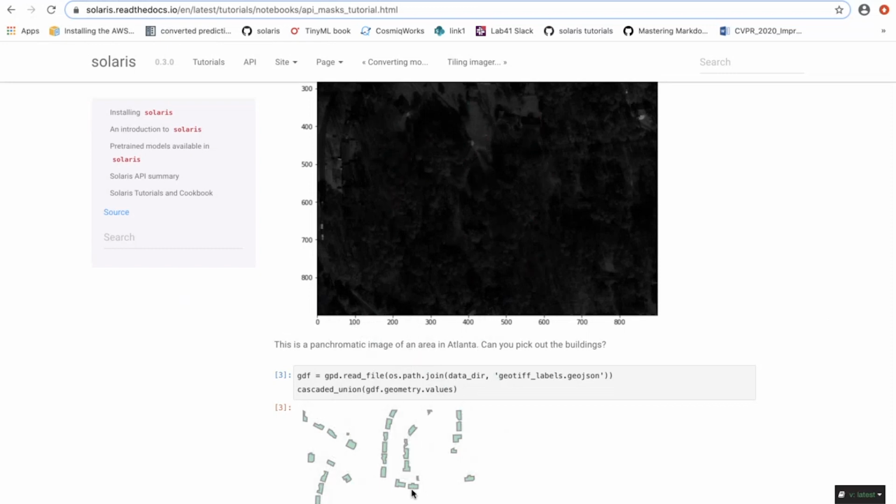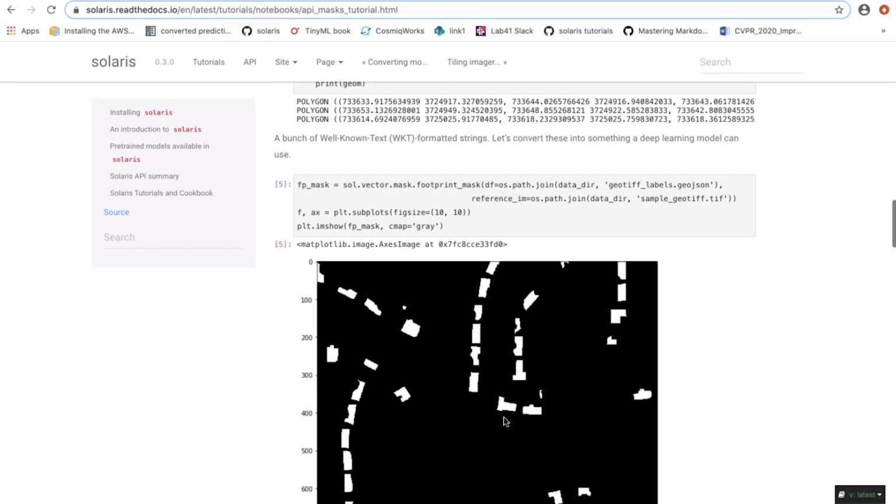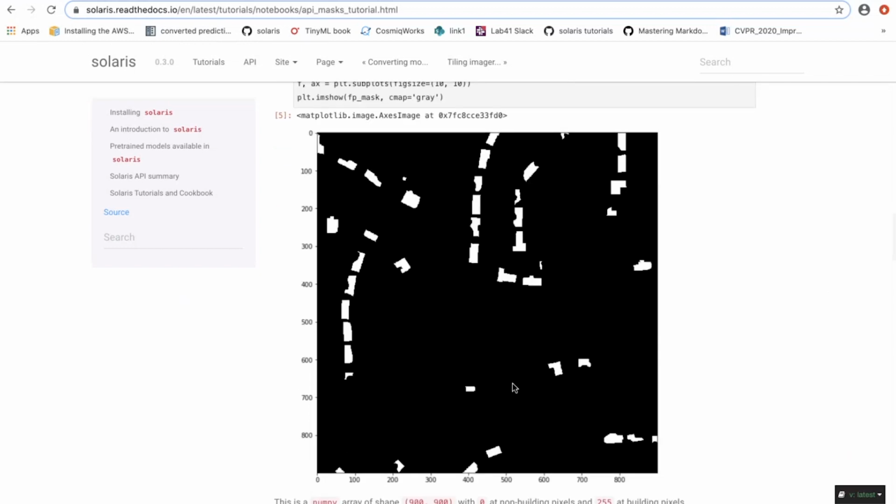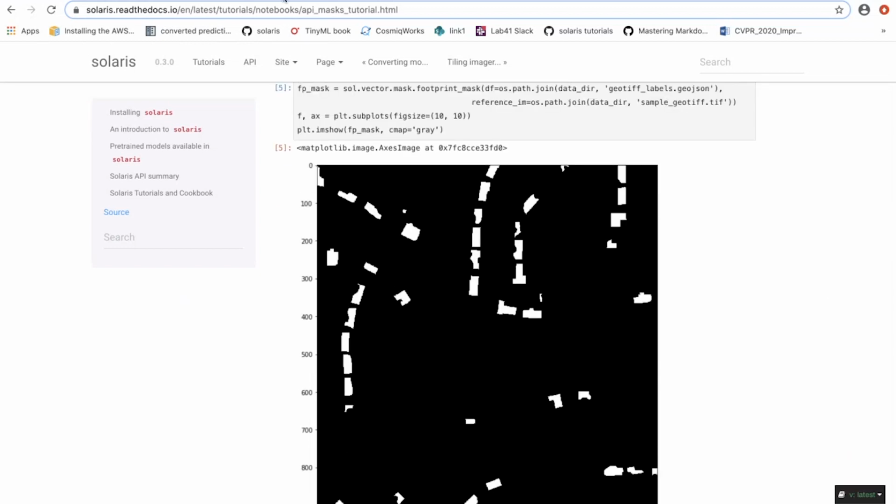So if you can imagine this GeoJSON being physically overlaid on this image, this is how we'll do it using Solaris. All we have to do is call solaris.vector.mask.footprint_mask, and then we pass in our GeoJSON and we pass in our reference image. And here we have our overlaid mask.